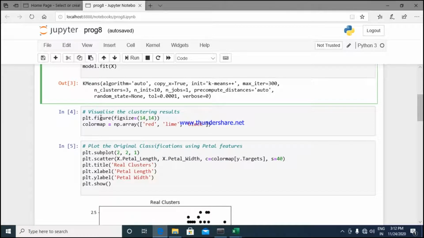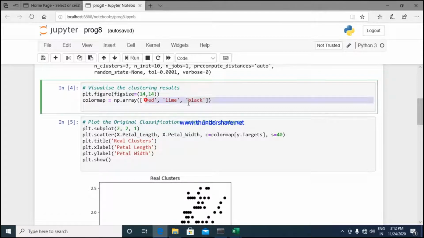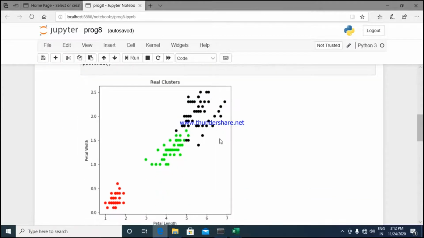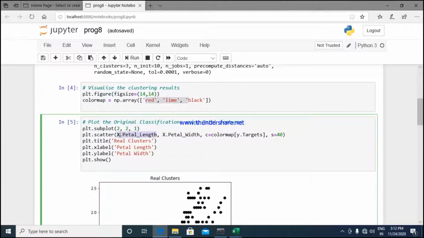I'll start figuring out the plot by giving plt.figure. Figure size is equal to 14, 14, the length and width. Then the colors to be applied for your clusters are red, lime and black. After that, plot the original classification using petal features. I am taking the petal feature into consideration here. So I am using a subplot of 2, 2 and 1, wherein the values for x are x.petal_length, x.petal_width, and then c is equal to colormap of y.target.